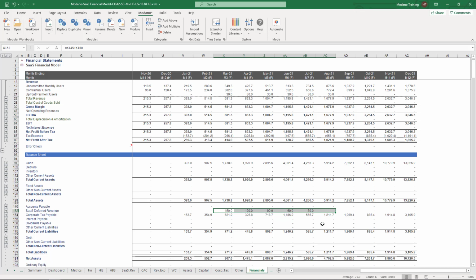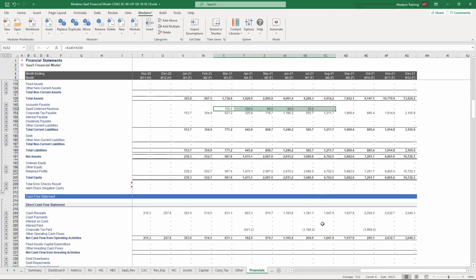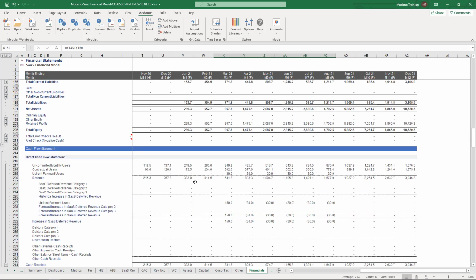Now, if we scroll down to the direct cash flow statement, you can see that the cash flow is actually made up of two parts here in terms of our income statement recognition and our balance sheet movement. So in terms of the 180 grand that we're getting in March 2021, that's a combination of the revenue that's been recognized as well as the increase in the deferred revenue liability.